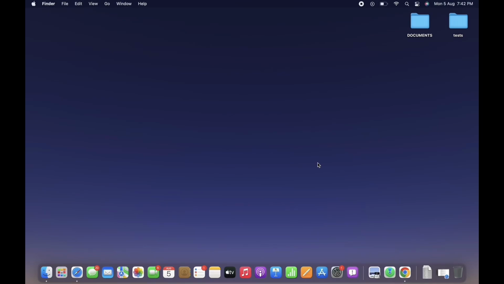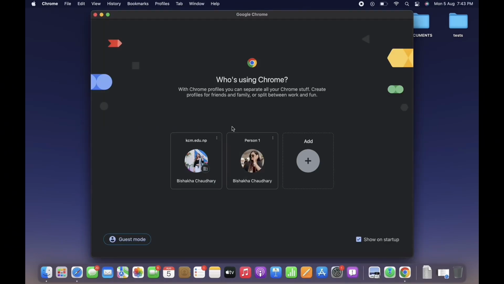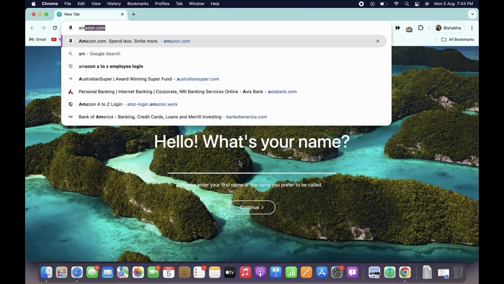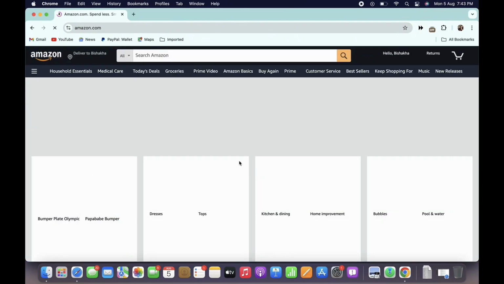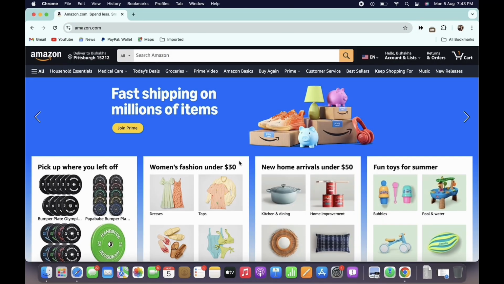Now, let's get right into the tutorial. Firstly, go ahead and open your preferred browser and in the search bar, search for Amazon.com. Make sure you are signed in, and if not, then go ahead and sign yourself in using your login credentials, that is, your email address associated with Amazon, and your password.